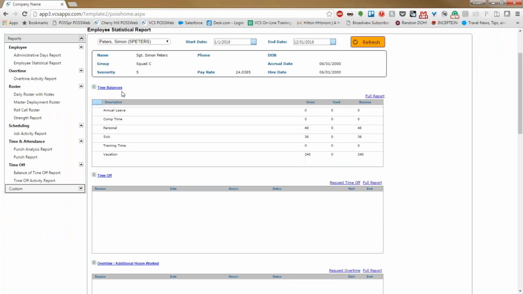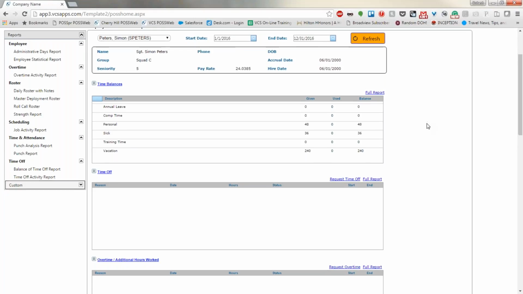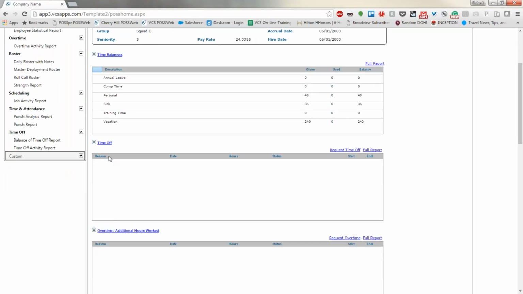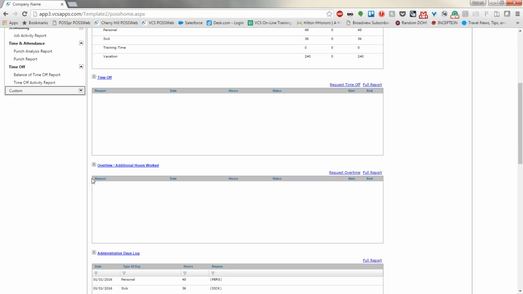So I'm going to see things like time balances, how much was given, how much was used, what the balance is. I'll see time off activity, any time off entries that are entered into the system for that date range. Overtime activity, any overtime items that have been entered into the system for that date range.